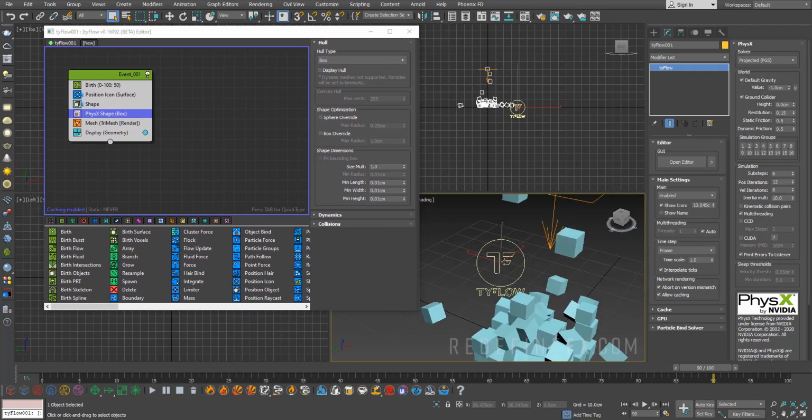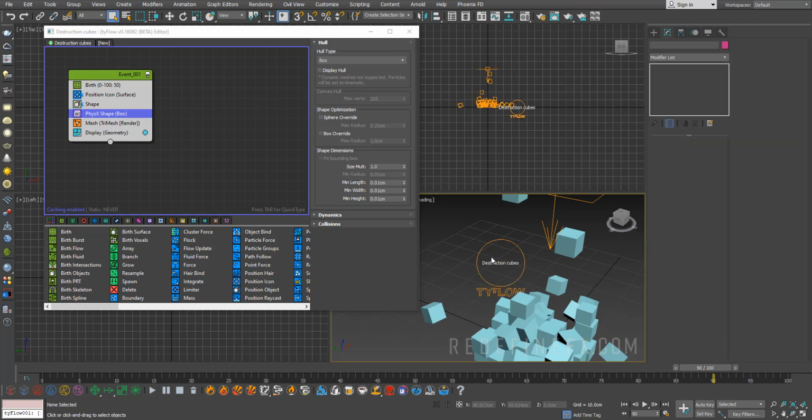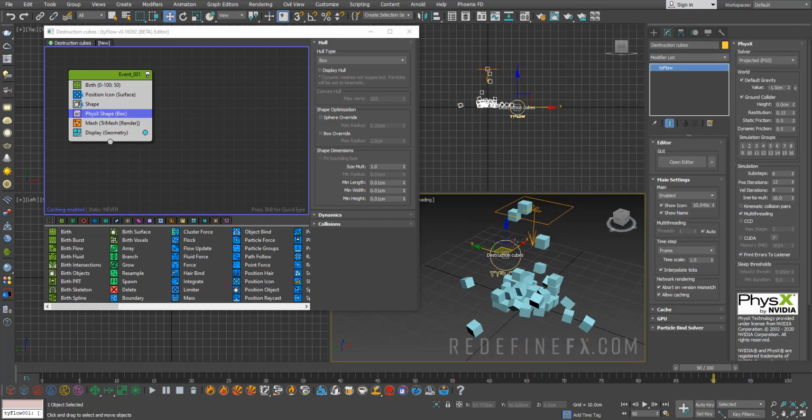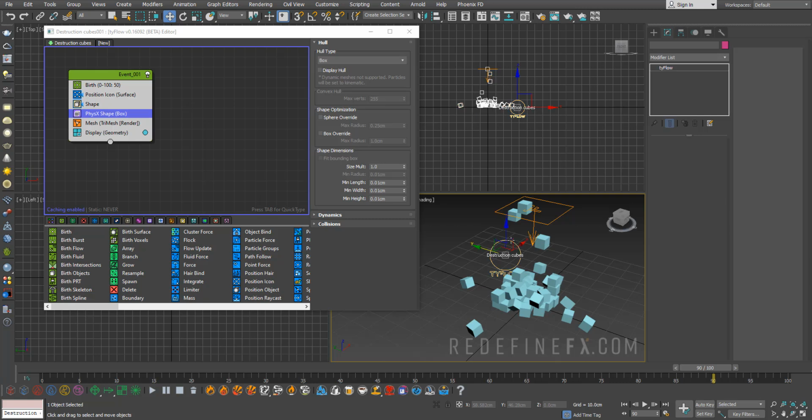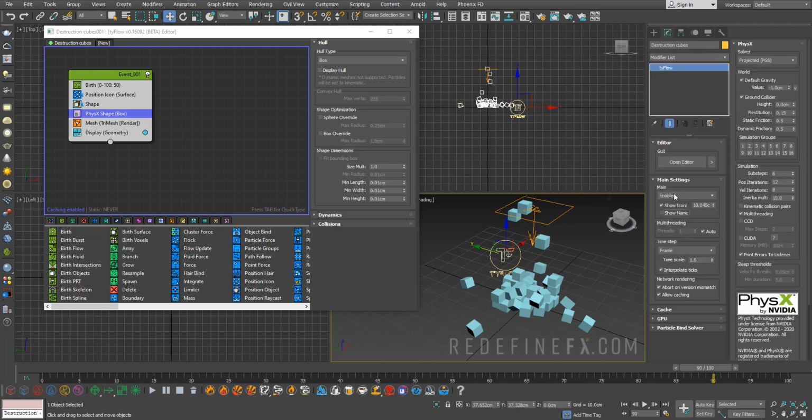Now, one thing that maybe you don't know about is that you can show the name of tyFlow instead of the icon, right? So maybe this is my destruction cubes, and here it is. So now if I make another tyFlow, I can rename it, and that way I don't have to keep guessing, right, which tyFlow is which if I just have all of the icons looking the same. So this is helpful as well.